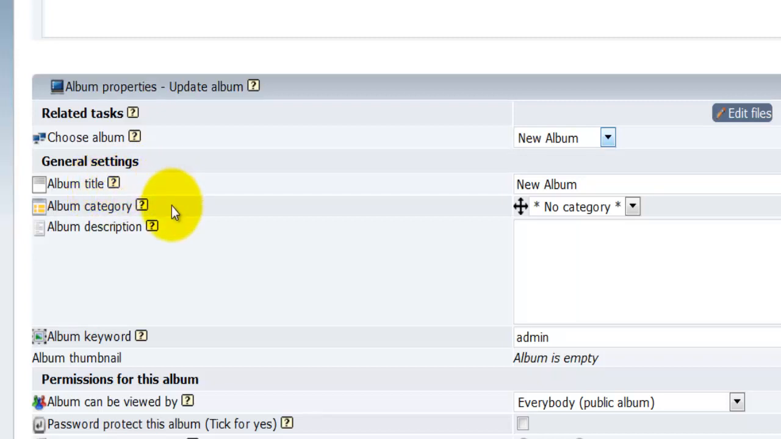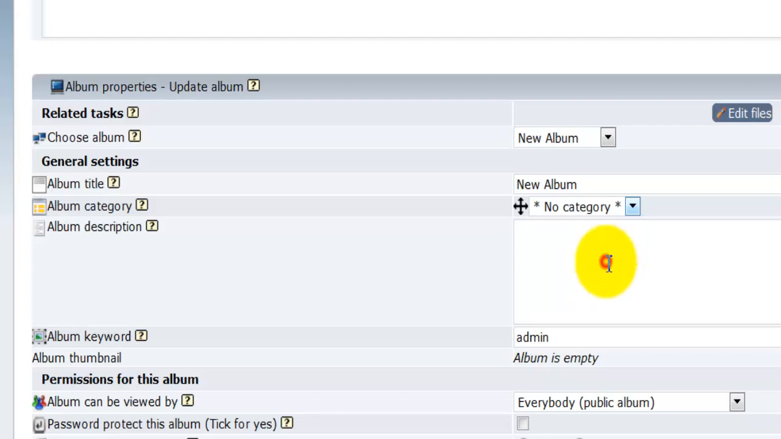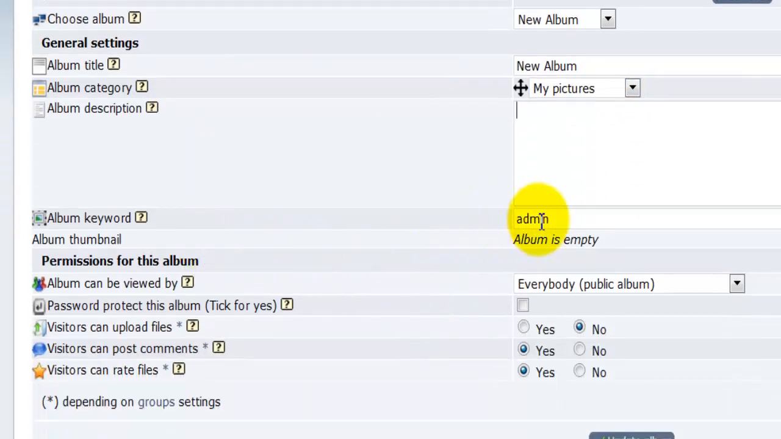Then we have some general settings where we can change the actual title of the album, the category. So this is what we created just before, and if I look down here, I'll find my pictures. This is the gallery that I have created before, and I can write in some description here. Then I come to the actual album keywords, so I can write some keywords here if I wanted to. Album thumbnails, album is empty, so basically we would need to have some files in the album itself in order for the thumbnails to be created and shown.